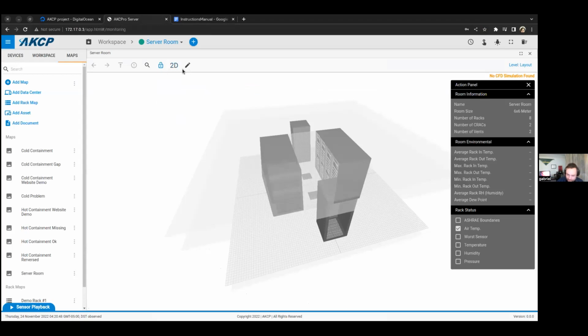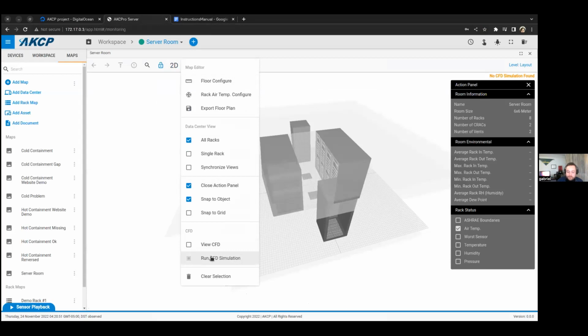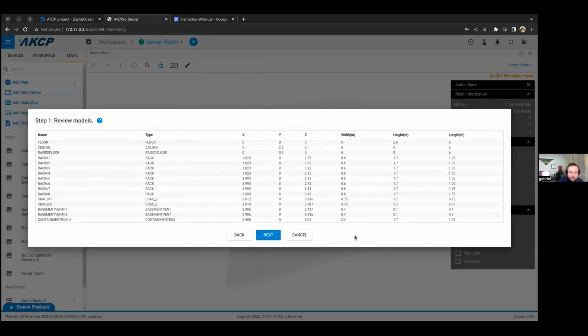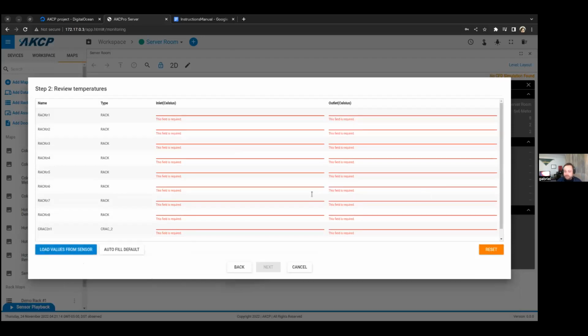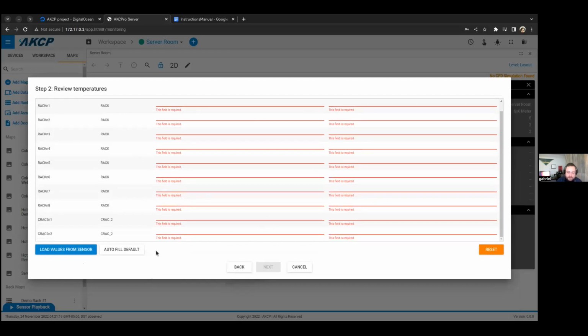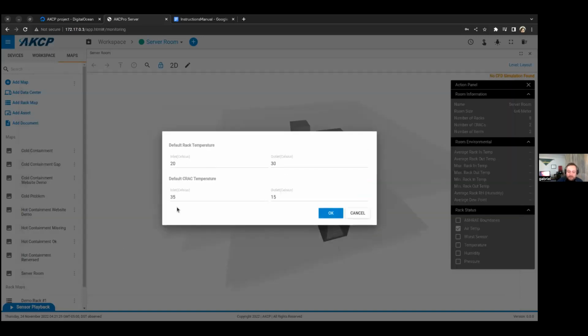we click on the pen there on Run CFD Simulation. So we are presented with a GUI to help us set everything. We can click on Next if everything is like we expect. So if you have the probe already set, you can load the value from the sensor. So you click on that and everything will be filled. So all the racks will have a different temperature. But since we don't have the probe, we will have to fill in something real, something not too bad.